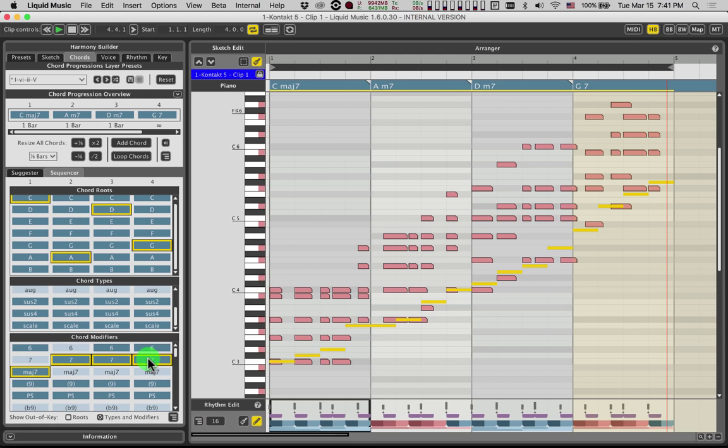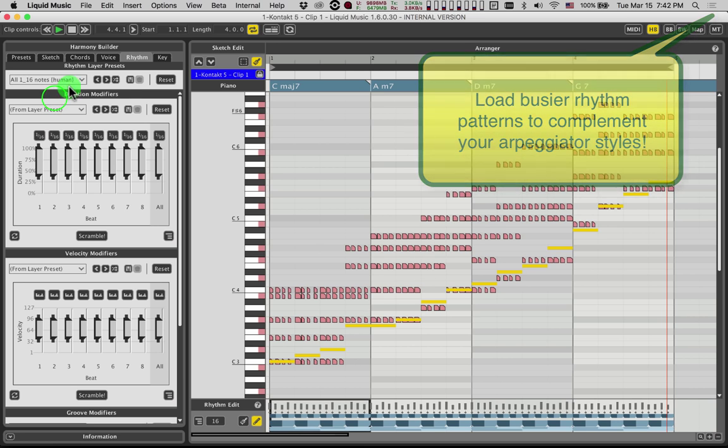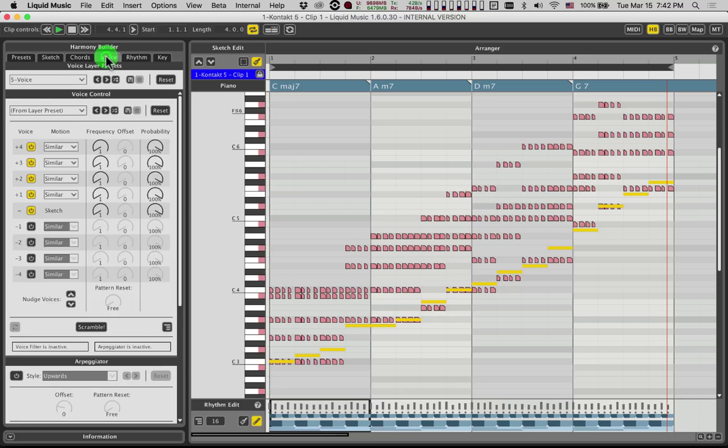Change the feel of this performance completely with an arpeggiator. Click the Voice tab and turn on the arpeggiator.